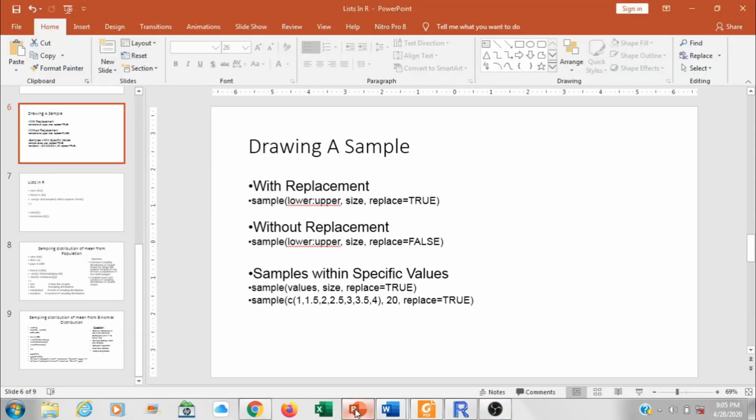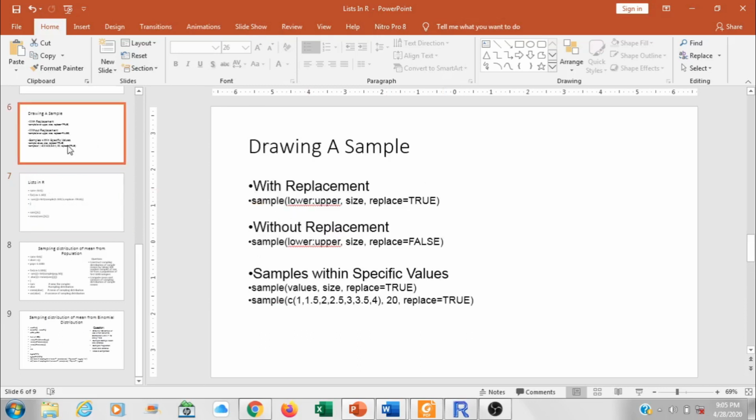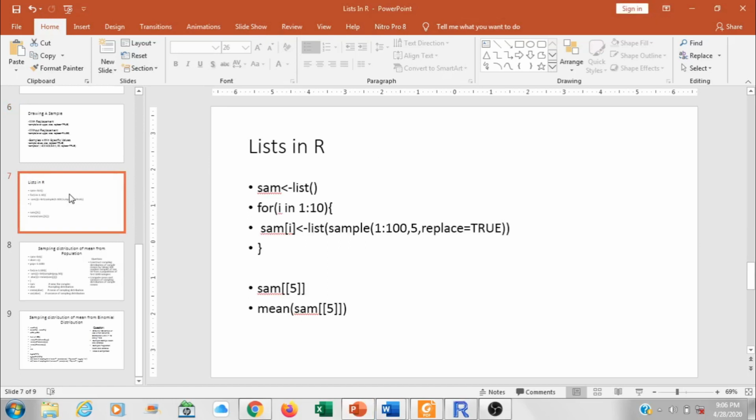Now let's use the lists in another way. So here are the statements for drawing samples with and without replacement and samples within specific values. When we draw a sample, we have a vector of values. When we draw 10 samples, we have 10 vectors of values, and when we draw 100 samples, we have 100 vectors. So we can create lists of these samples to be saved and used whenever we want.